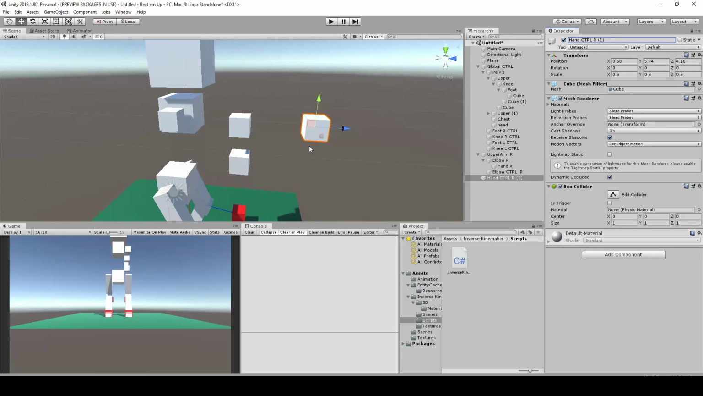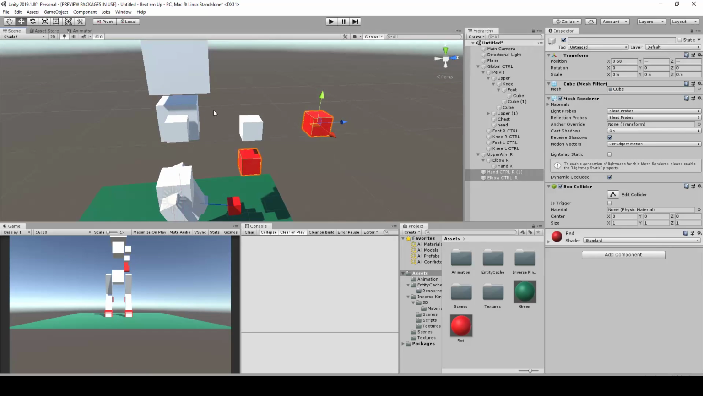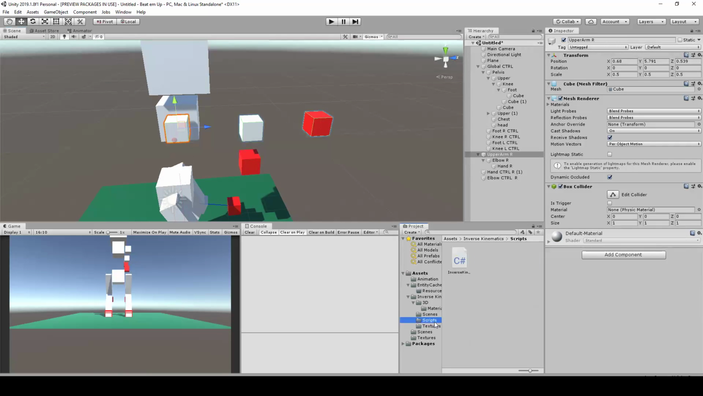And I haven't moved this. I just made it so that it is not a child of the upper arm. And I'm gonna do the same with the elbow over here. And I tint both once again red so I can see them more easily later on. Okay, cool. And now we just apply the script once again to it.